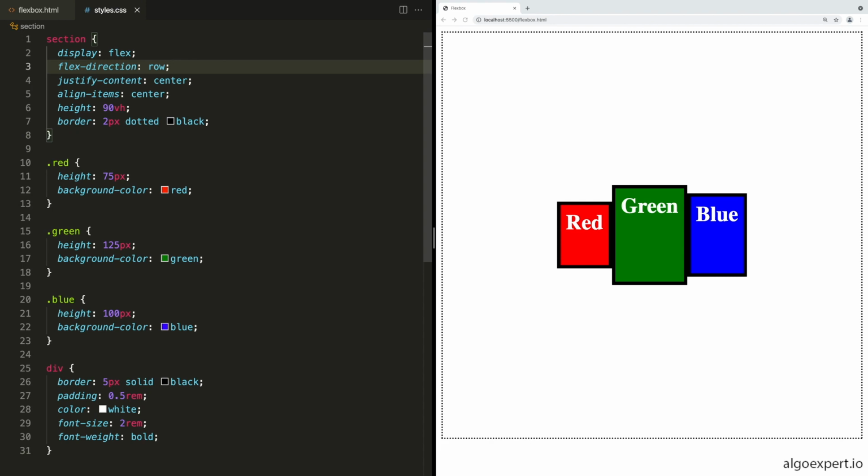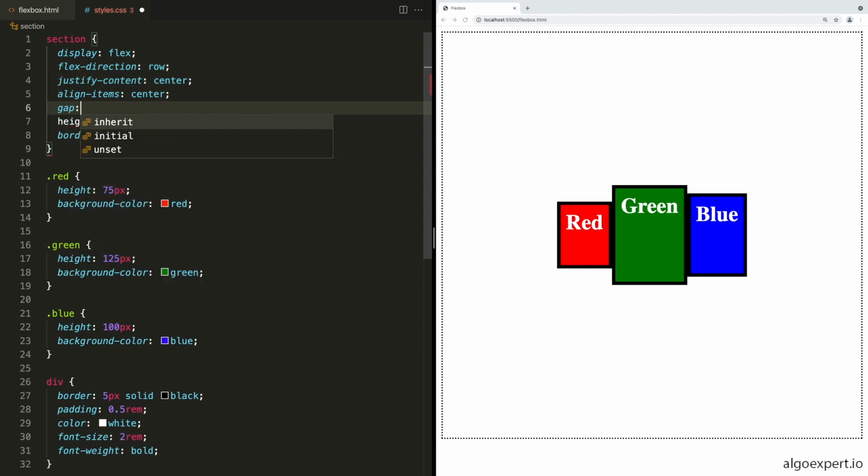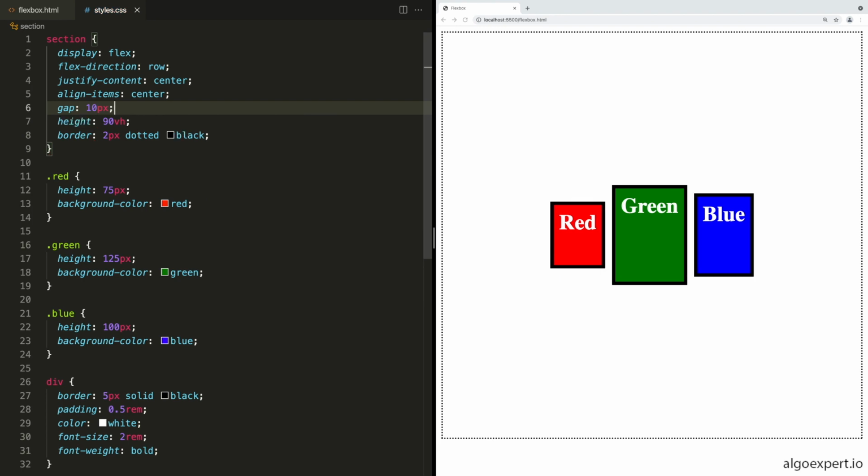And next, you might notice that there's no space between these items, and we said we wanted them all centered, but we might want some space between them, and there's a property for that as well, and that's called gap. So gap is just that, it's the space between the items, and I could say maybe 10 pixels. This will add a 10 pixel gap between all of them.